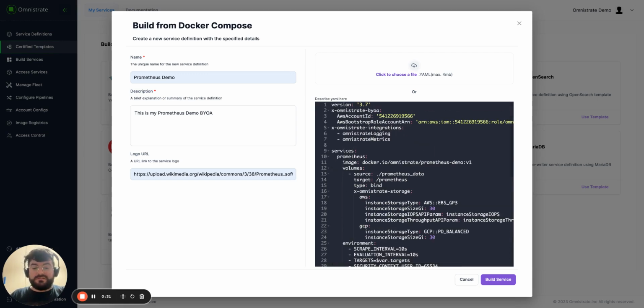Now, this is our spec. Let's see how it goes. We have our version, and then we have a custom parameter, which is X Omnistrate BYOA. This allows us to have an AWS account set and a role that we previously created through our Terraform scripts. Then Omnistrate integrations is another custom parameter that allows you to enable some of our capabilities. In this case, I enabled only logging and metrics.